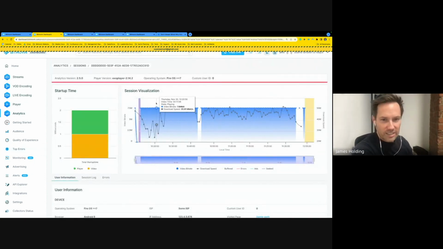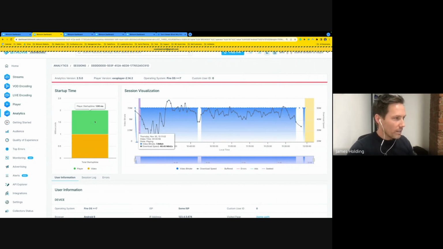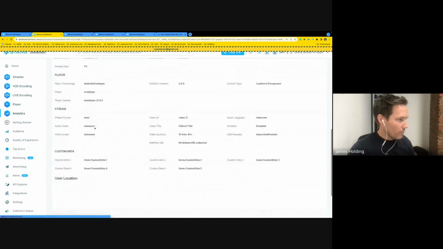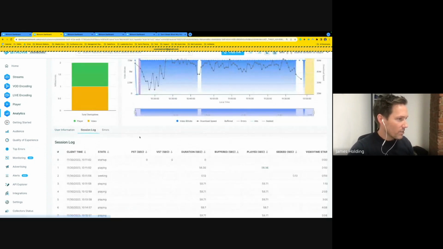And here you can see the session of a user that had a service. They did have some playback. There was a bit of buffering. They were getting a 7 meg stream, which is pretty good. The data download speeds varied. But at the very end, it ended normally. They had a good start time. But what actually happened? Let's go and look at the session.